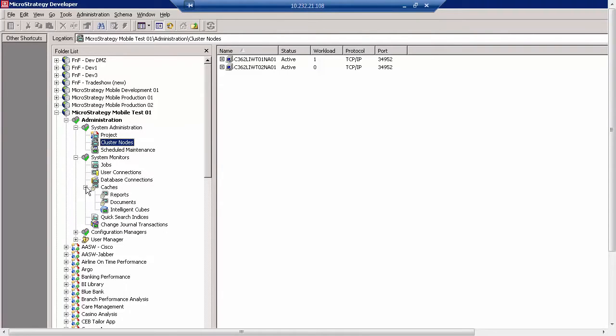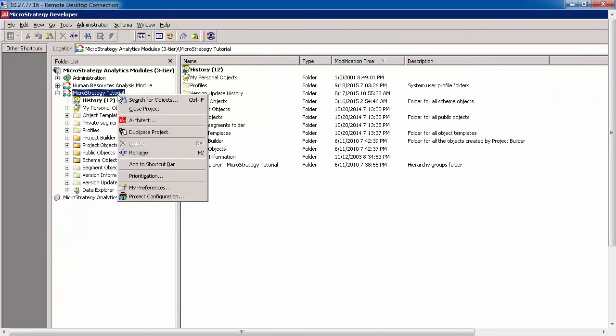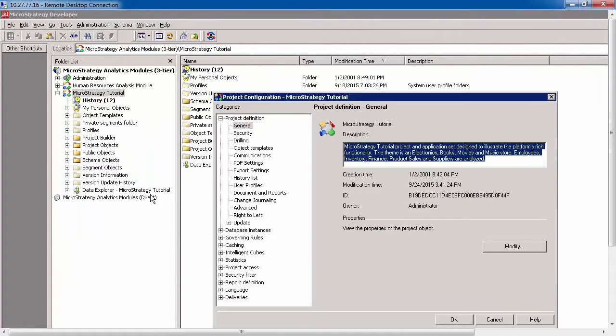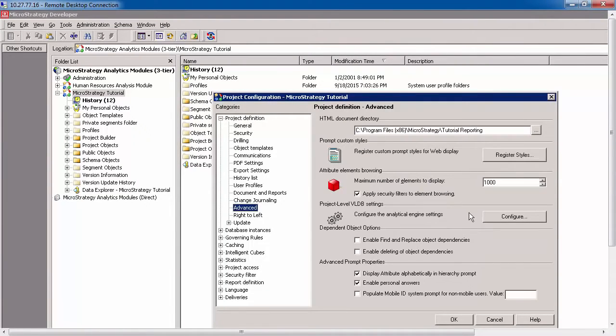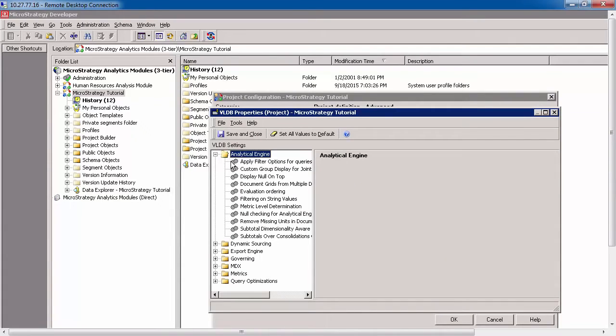Optimization options such as multi-level caching, in-memory cubes, and dynamic sourcing increase the performance of the dashboards and the reports. End users configure VLDB settings to customize SQL queries so the reports and dashboards can be optimized.